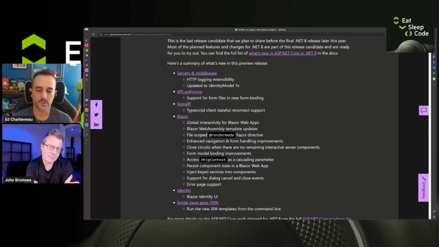And some of the ones that are really worth mentioning in here, TypeScript client stateful reconnect support. That is huge. I don't know if you've done any SignalR stuff, John, but being able to have stateful reconnection is a big deal. So that is a nice addition that I'm looking forward to. Hopefully this kind of segues into other stateful reconnection things happening with other parts of the framework.